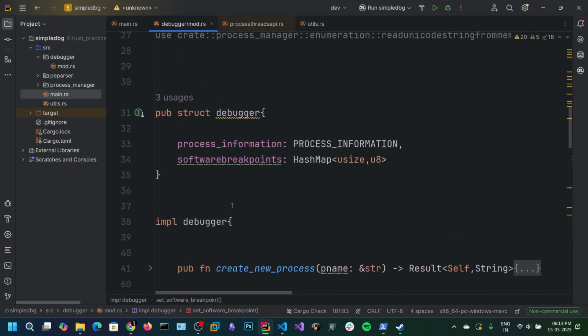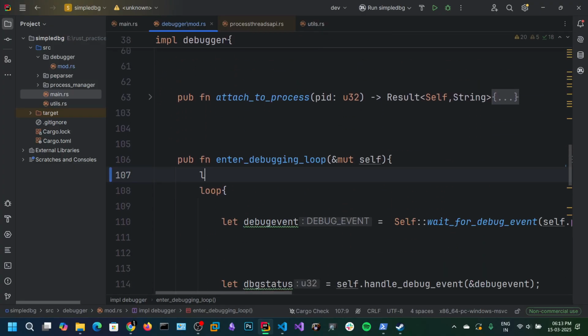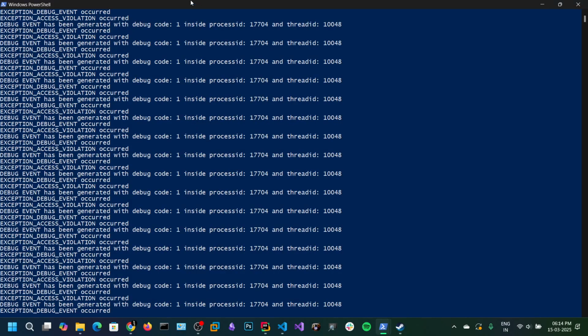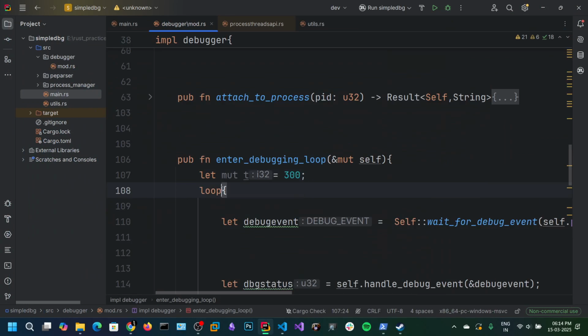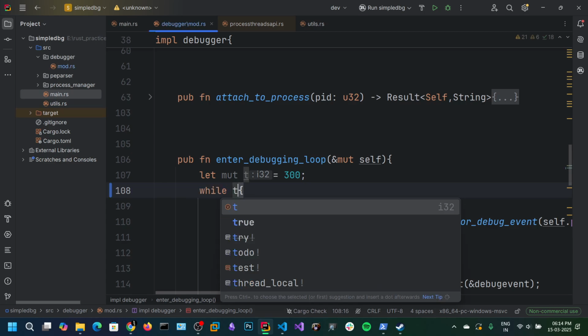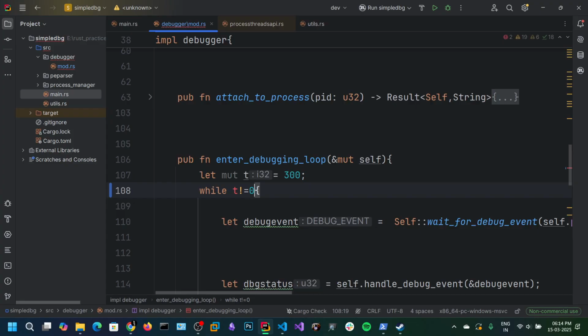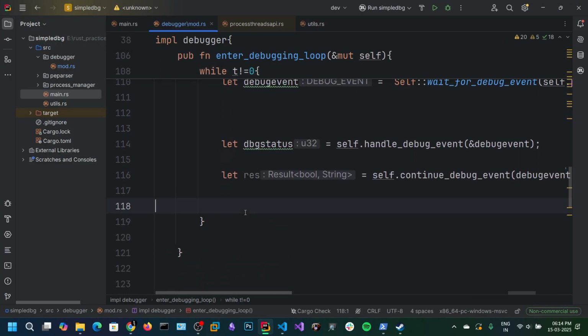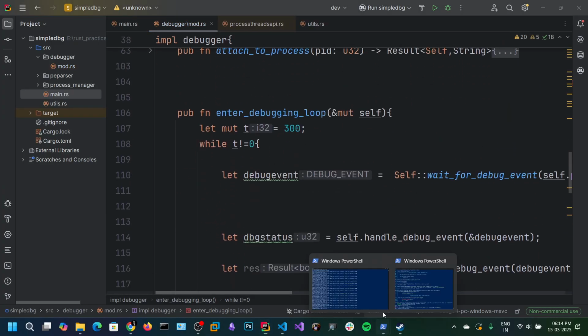Okay, let's put t is equal to 0. So let's say 300. We are going in an infinite loop, so we are not getting past previous events, while t is not equal to 0 and t is equal to t minus 1. So we are decrementing each time.